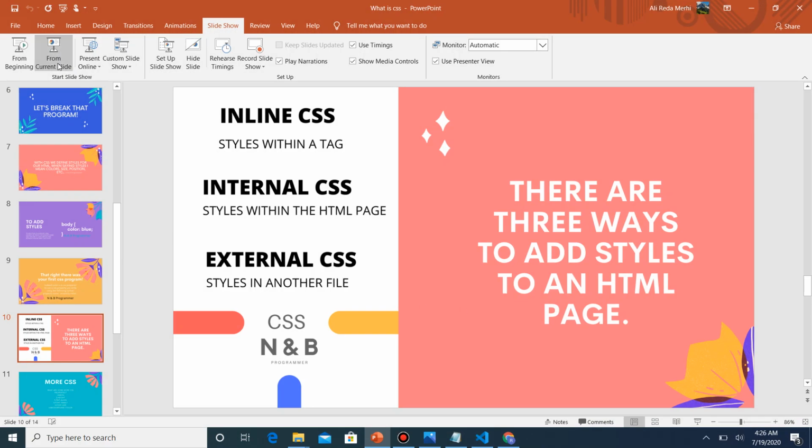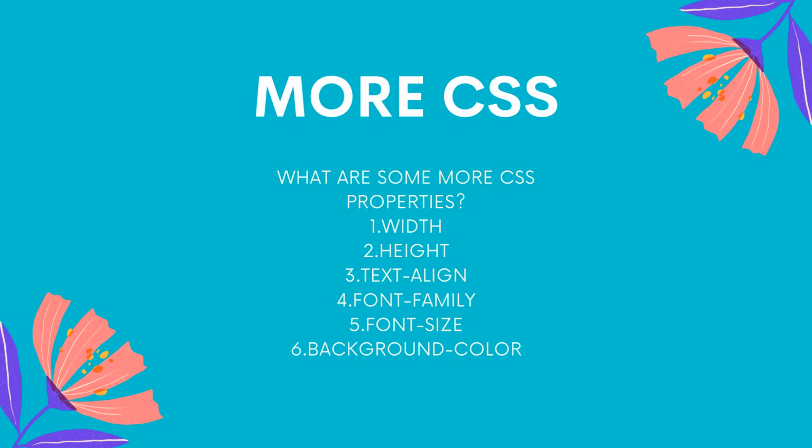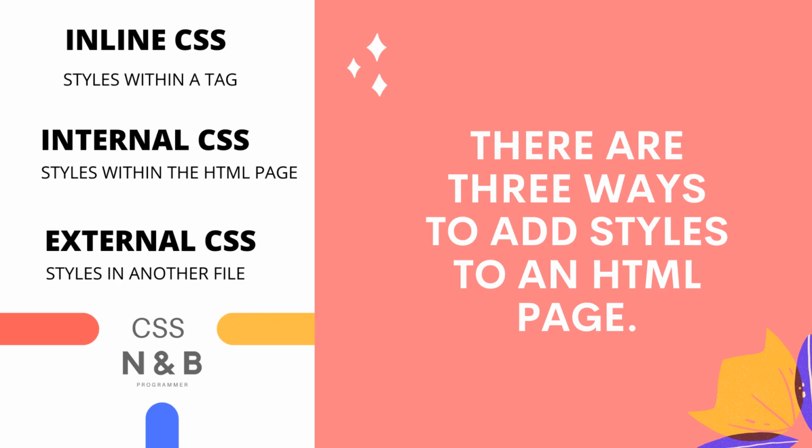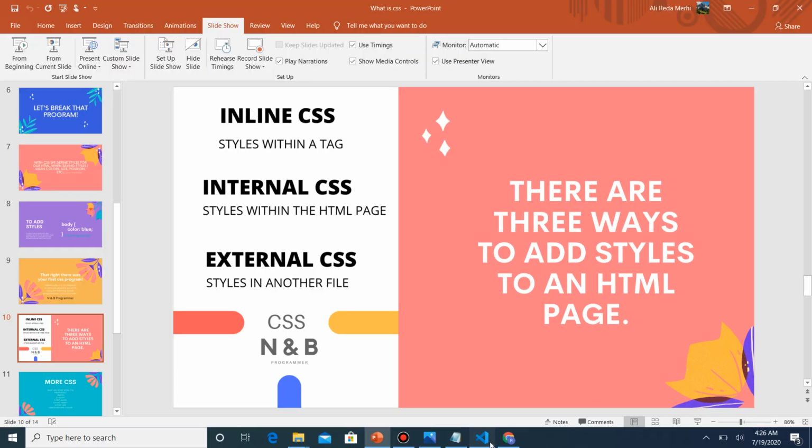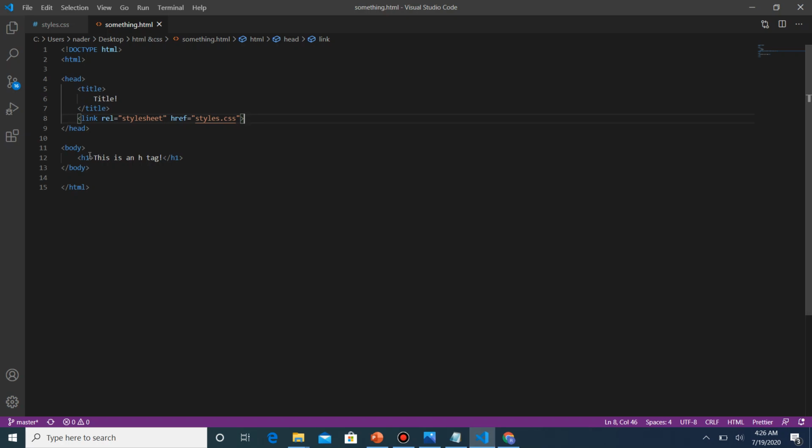So what are some more CSS properties? Till now we discovered only one CSS property, which is color. We discovered inline CSS, internal CSS, and external CSS. Let's have a quick review on all these three. So inline CSS is where I'd create an element, for example, a p tag, and inside my p tag I have an attribute called style.